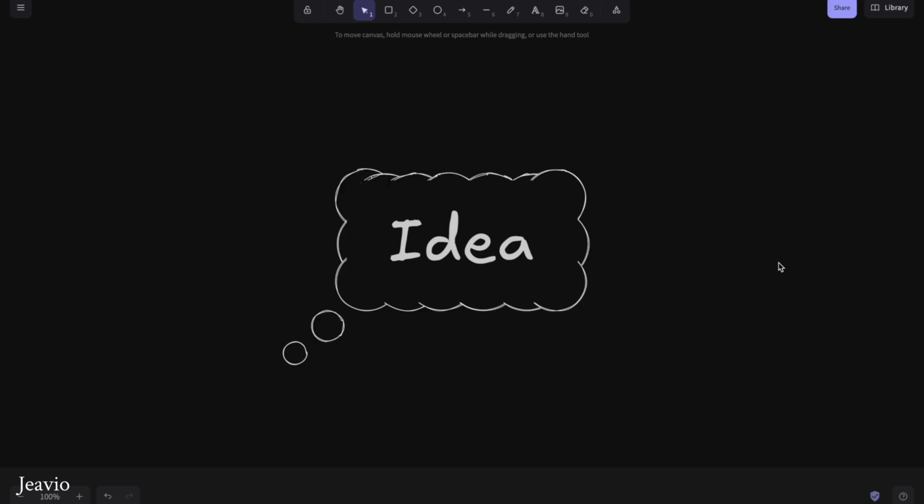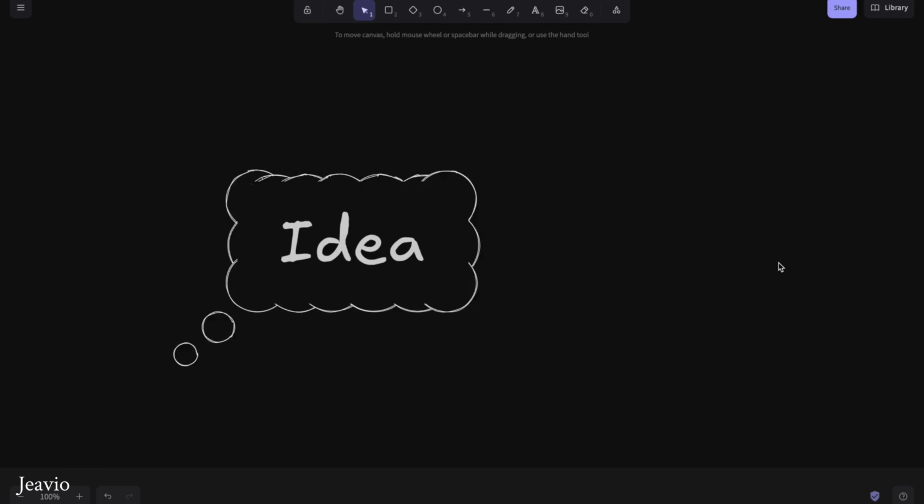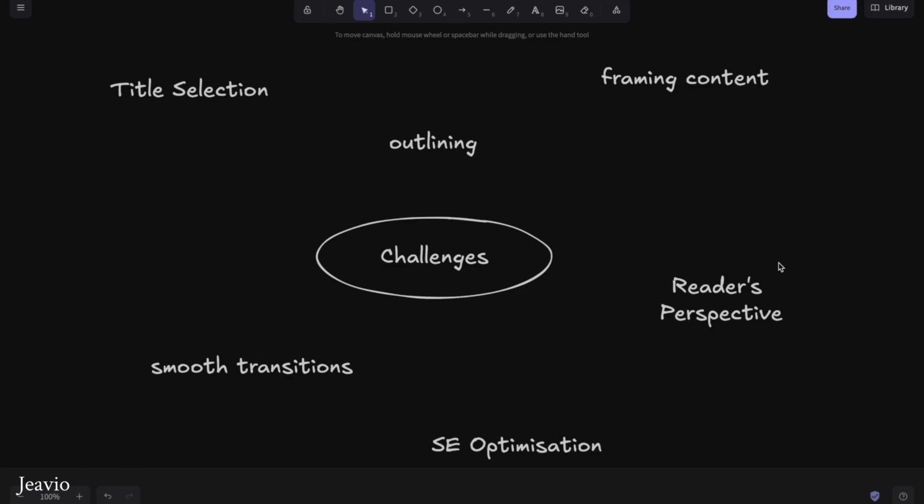Picture this. If you are a content writer and you want to write a blog on an idea, what are the challenges that you are going to face? Like the title selection. After selecting the title, you need to make an outline for your content. Now, the major task is to fill your outline with proper sentences and smooth transitions between the sections.